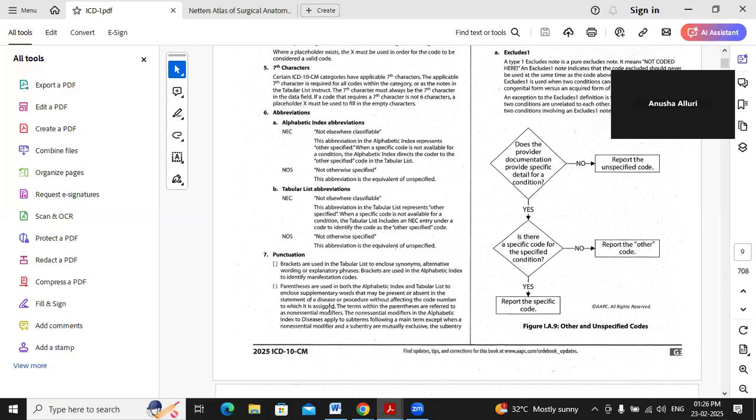When you see any parenthesis after a code description or definition, it is supplementary wording only. It will not change based on those words. Code assignment will not change. The terms within the parentheses are referred to as non-essential modifiers. It is a very important guideline.